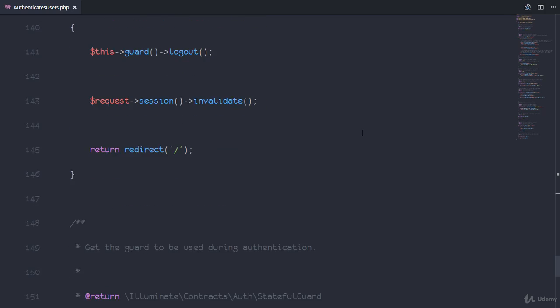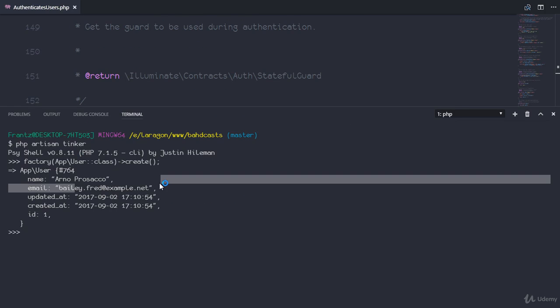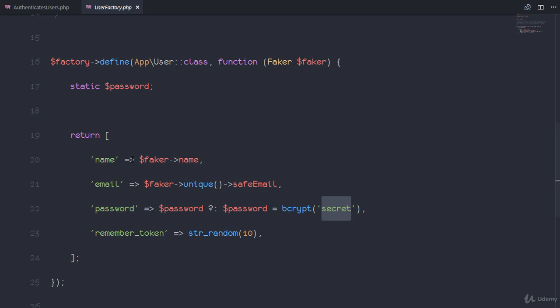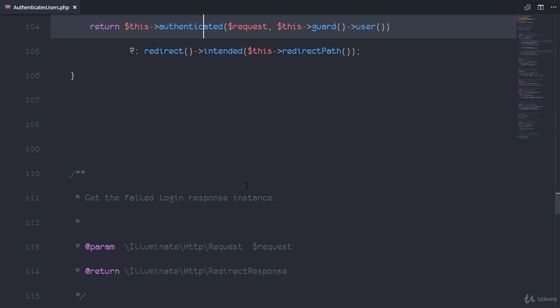So I'm just going to copy the templates that we have, and for the purpose of this video, I generated a test user that we could use. Laravel ships with this user factory that we could use. So I just used this factory to generate a new user using PHP Artisan Tinker.